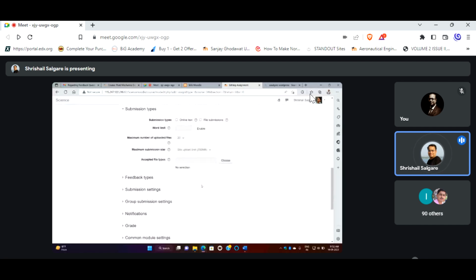Now, there is no submission. That's why the next options are not available. If file submission is there, in that case, the options are available. If online text is there, then the word limit, whatever you want to give, you can give.